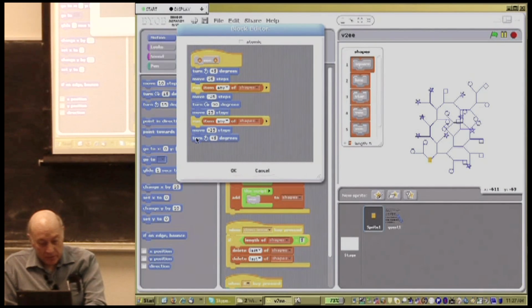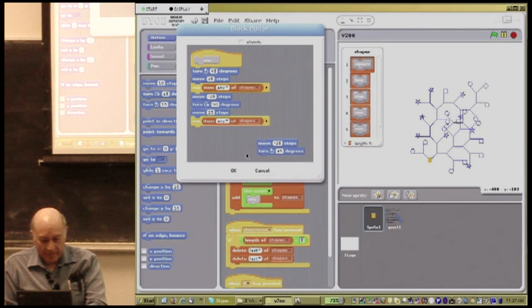Might even be worth demonstrating. What? Really, it'll just go away? If you close the block editor, it'll disappear. All right, I can fix that.